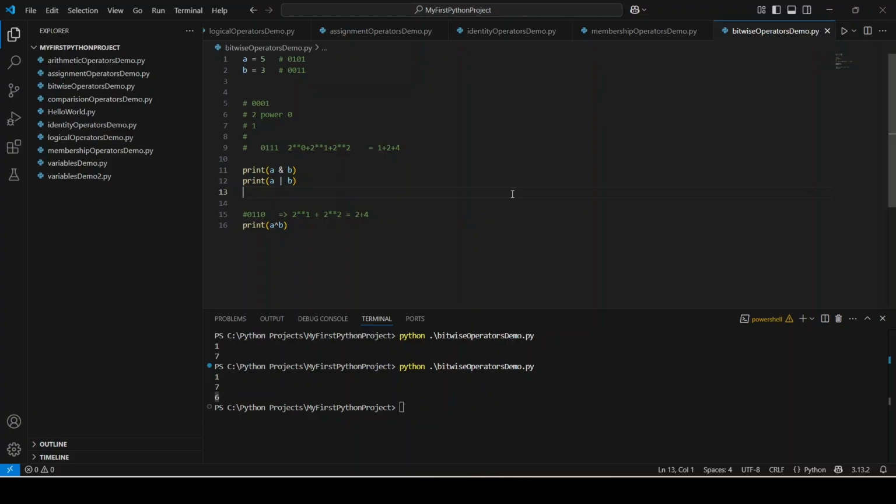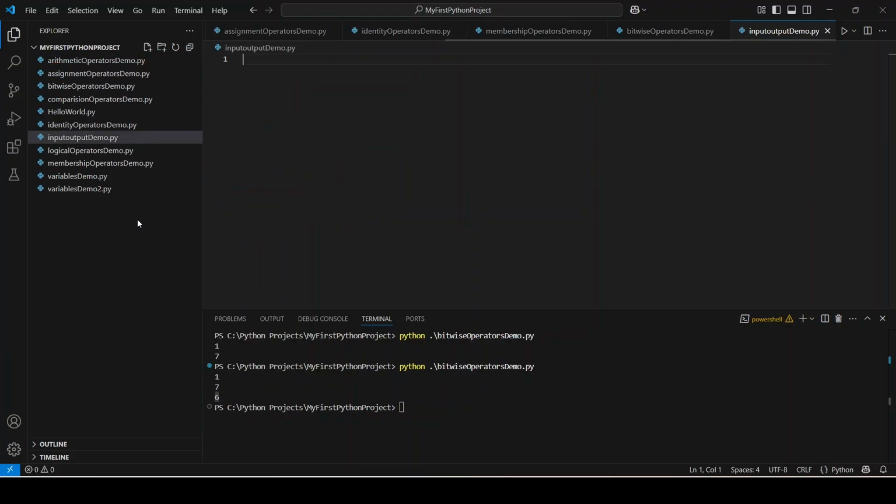Open your Visual Studio Code and create a new file called input output demo.py. So we will write our code in this file. For example, in the previous videos, we were seeing how to take some variables and assign some values. Now my case is I want to assign a variable with some value that is provided by the user.